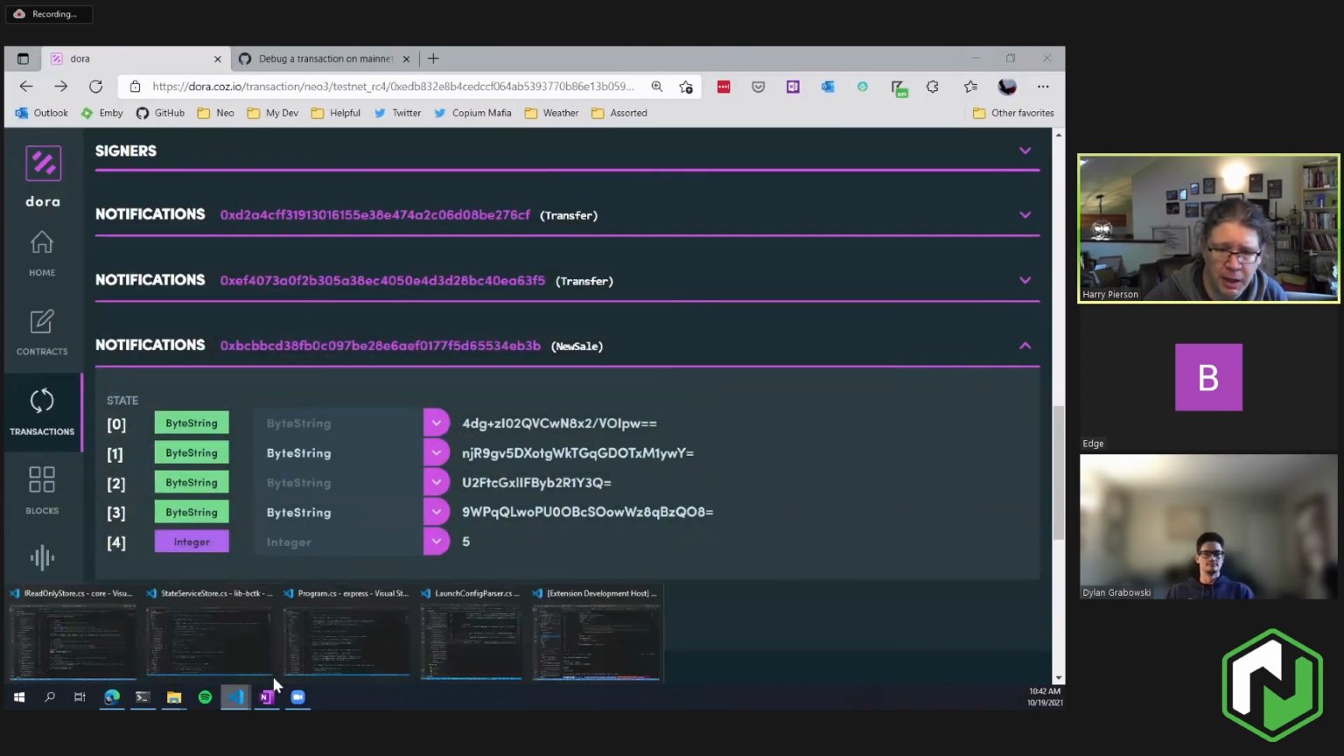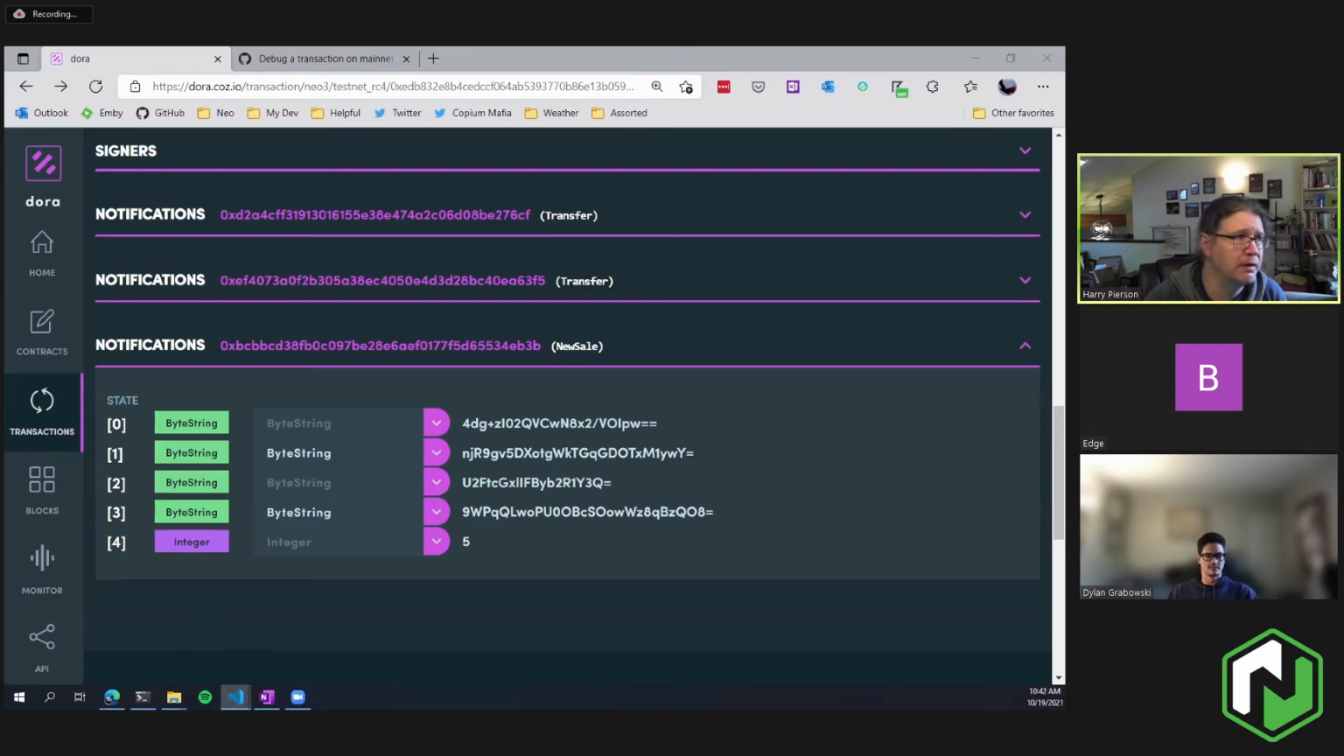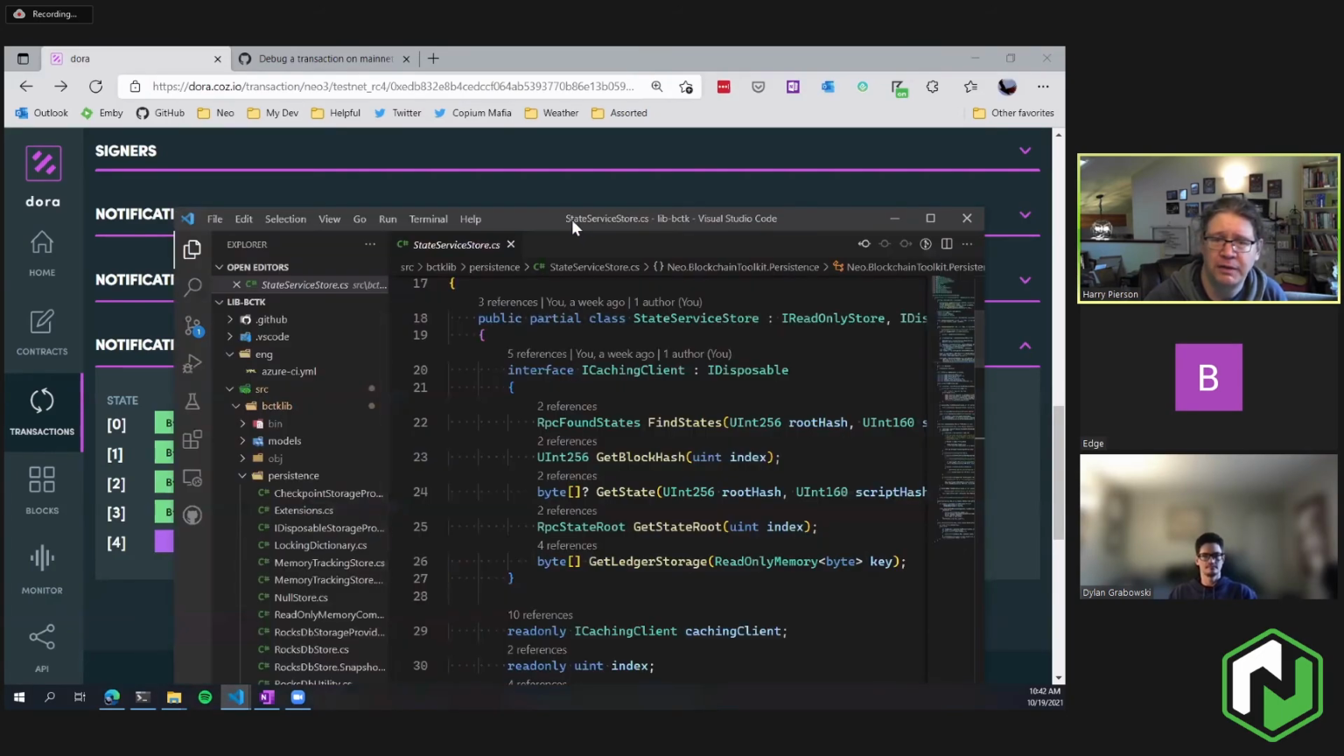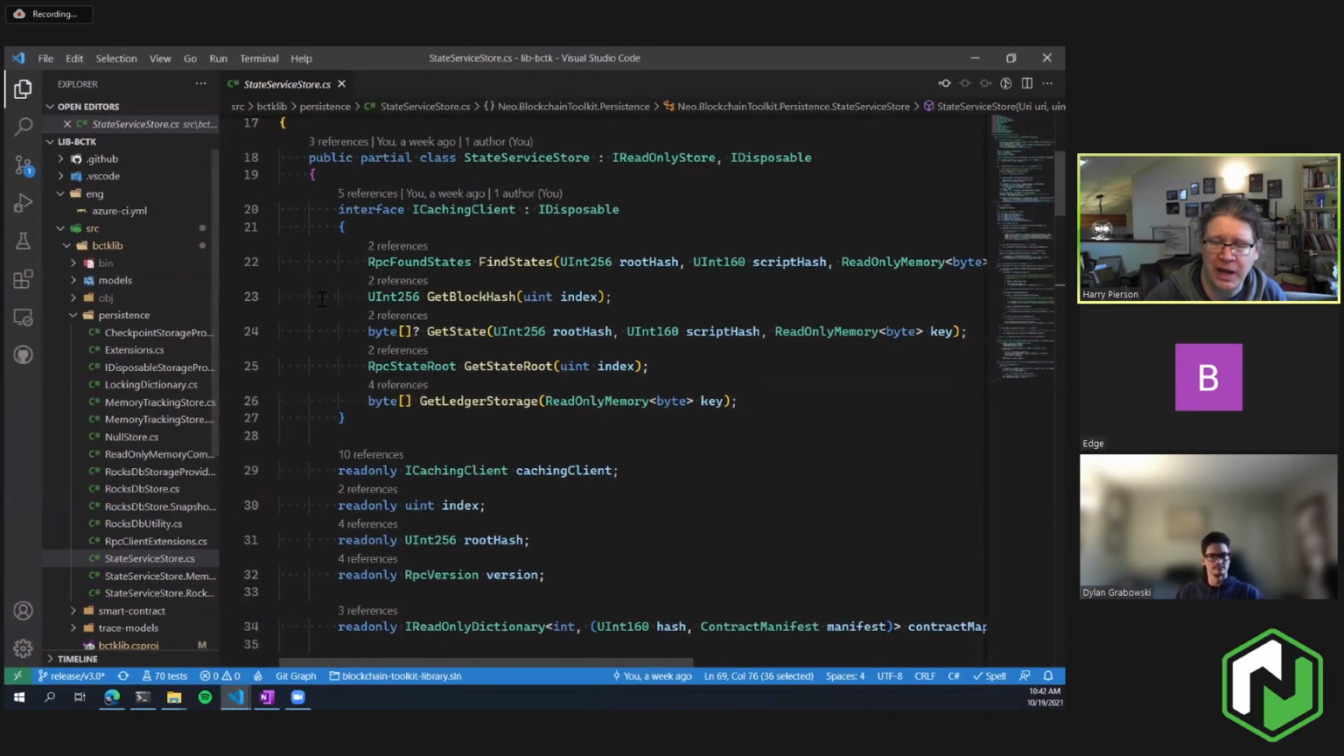So I'm going to bring up that shared library that I was telling you about. This is called the Blockchain Toolkit library. This is a separate project that's unique to the developer, the Blockchain Toolkit. This is all the code that gets shared across the various tools. So we use this code in NeoExpress, in Neo Debugger, in the Neo Test Framework, and now in the new Neo.Trace tool. So this is what's called the state service store.